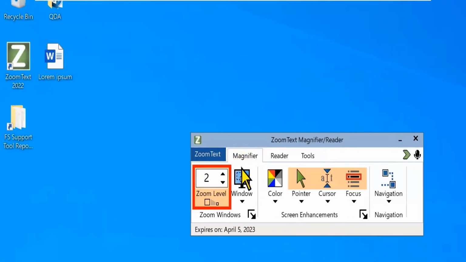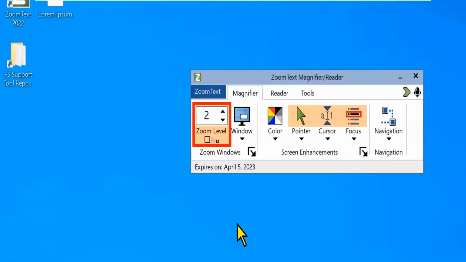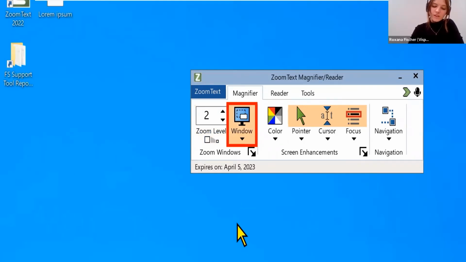ZoomText 2000, Zoom Level 2. Window. The voice that you hear right now is the Stephanie voice, the British English one. Open the Zoom Windows dialog box. Window.